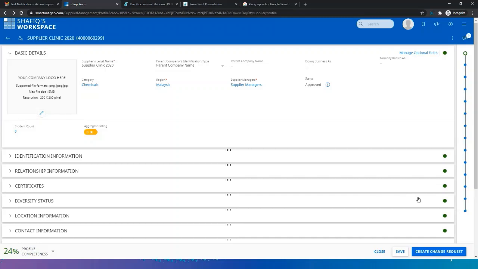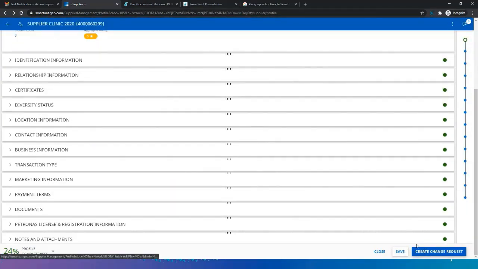Okay. We already registered with Smart GEP. We have branches in Bintulu, Miri, and Kemaman. How do we create user IDs for our branches, right? So I assume that your profile is approved right now. What you need to do, create a change request, go to contact information, and create a new contact.